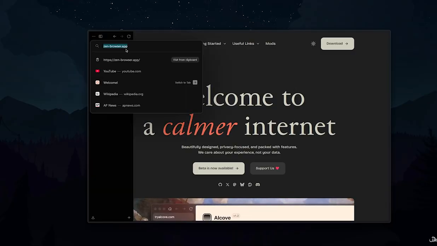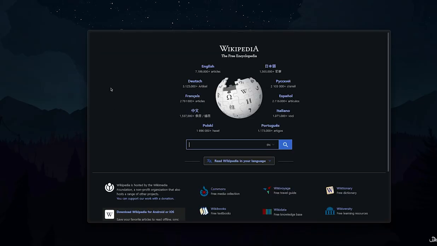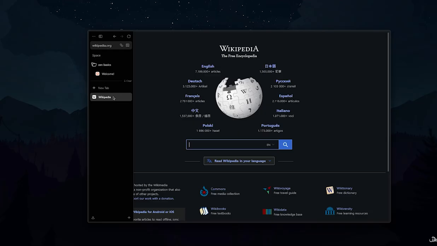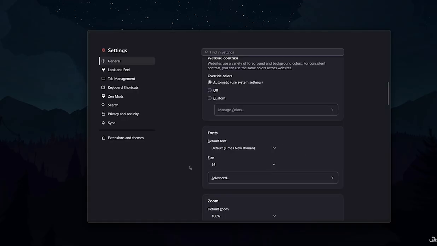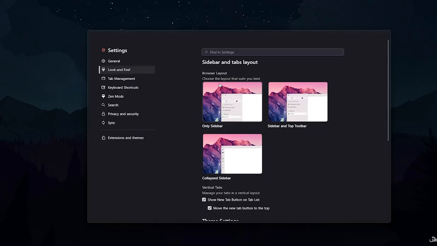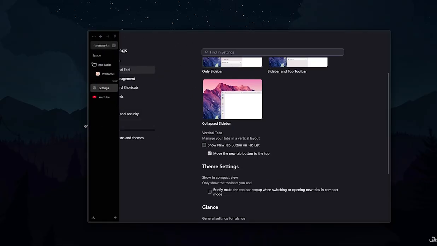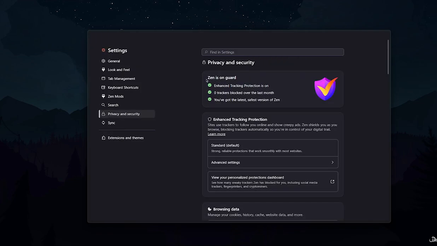You can also search right here. Let's say I want to be on YouTube. I can go here. If I want to switch to Wikipedia, I can switch here, but it'll change to this same tab. So you can change the font like Firefox. I'm pretty sure Zen is based off of Firefox. So if I click this, there'll still be a search bar, but only the sidebar, it disappears. If I uncheck this, the new tab disappears. This is Zen is on guard. Enhanced tracking protection is on.